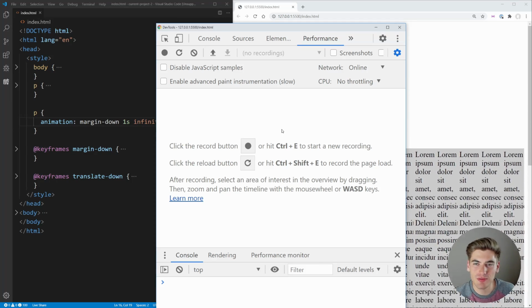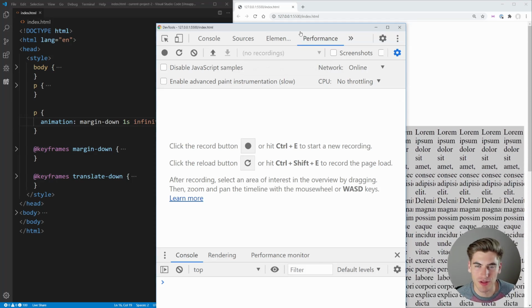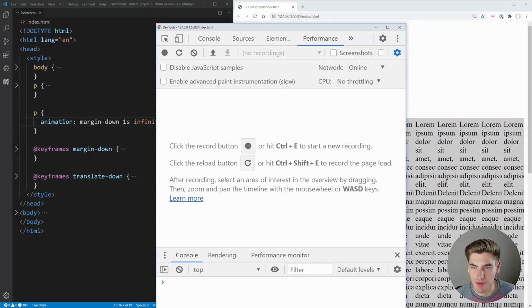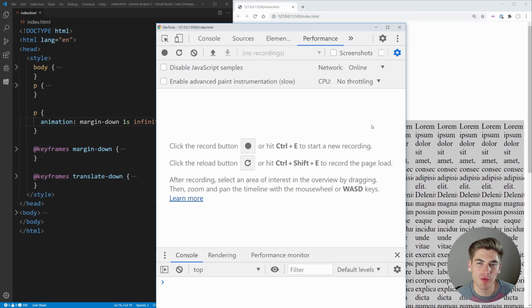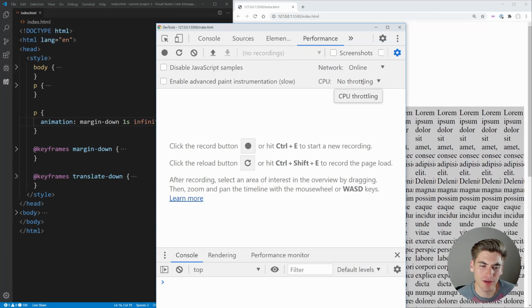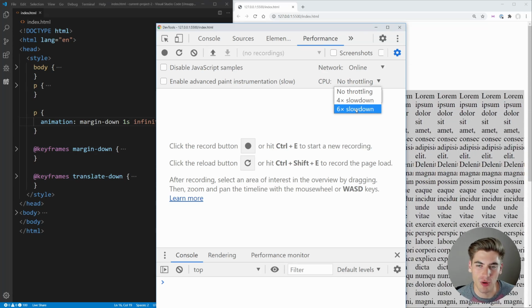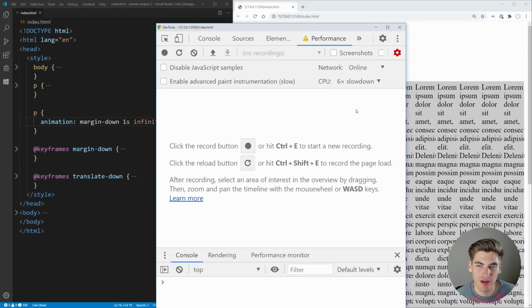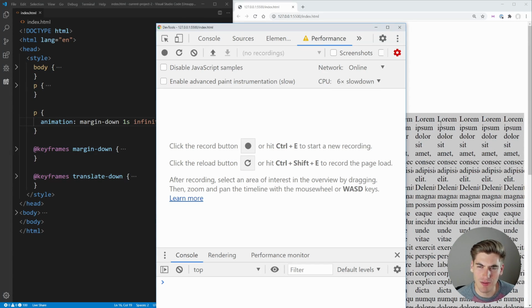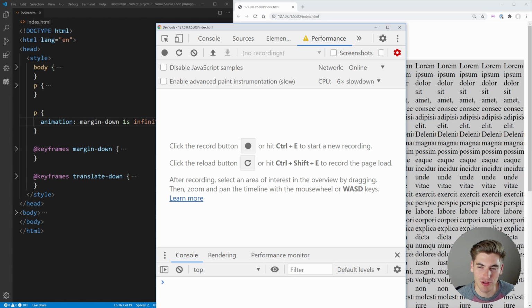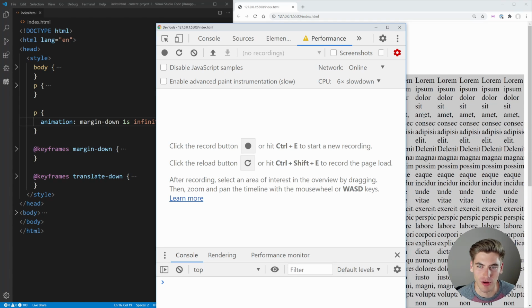Now, like I said, my computer is powerful enough that it doesn't have any problem doing this margin animation or the translate animation. They both look perfectly smooth. But what we can do in this performance tab is go to this throttling section, and we can drop this down and throttle our CPU to make it run slower than it normally would. So we'll do 6 times slower. And now if I do that, you should notice that this animation on the right is much choppier. As you can see, it really is not working very well at all.